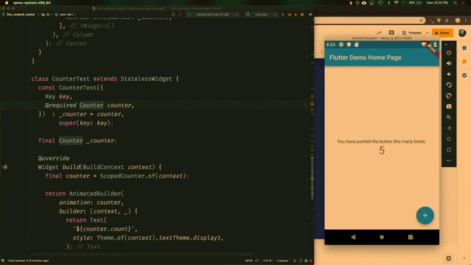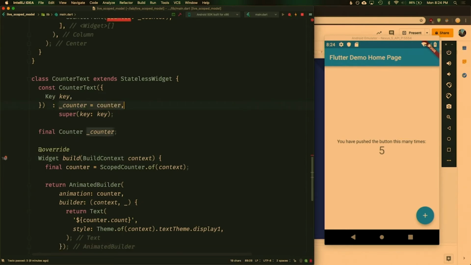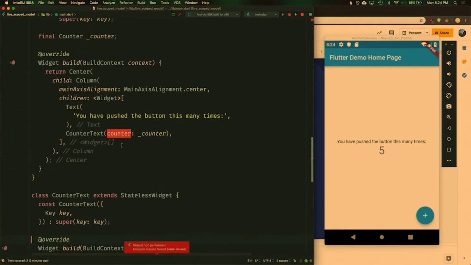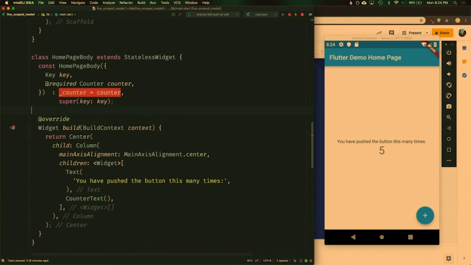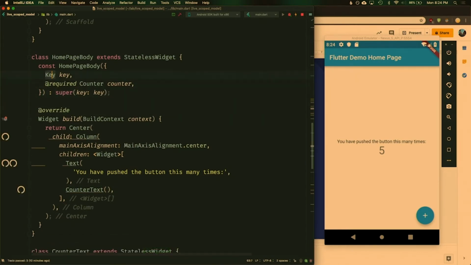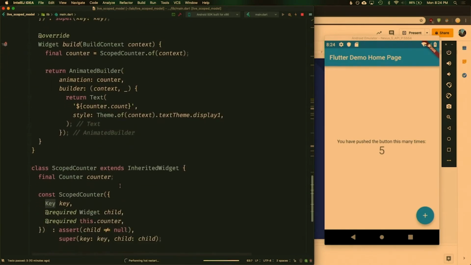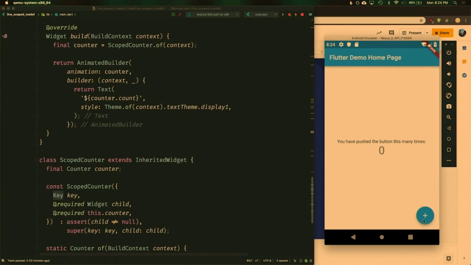Woohoo! All right, so we're looking good. Now we can actually just rip this stuff out of here. So we don't need to pass that down anymore. We don't need to pass this through here. We don't need to pass it to this widget, which is the homepage body, anymore. All right, and everything should be working. So let's just restart to make sure that's the case.